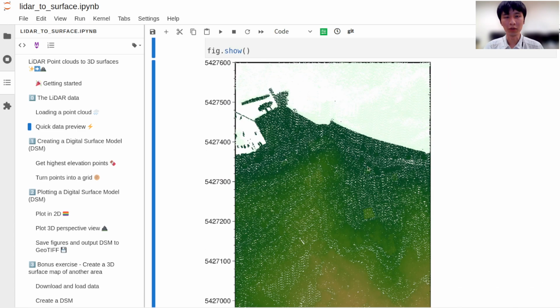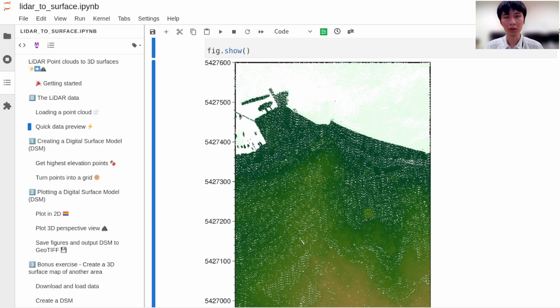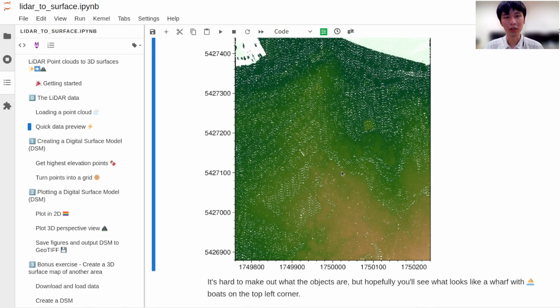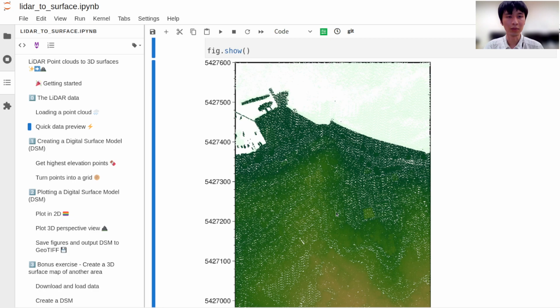Yeah, so now we have our point cloud plotted on a 2D map. So there are some boats sort of on the top left corner where the harbor is located, and then towards the southeast you can see the elevation at sort of higher peaks.